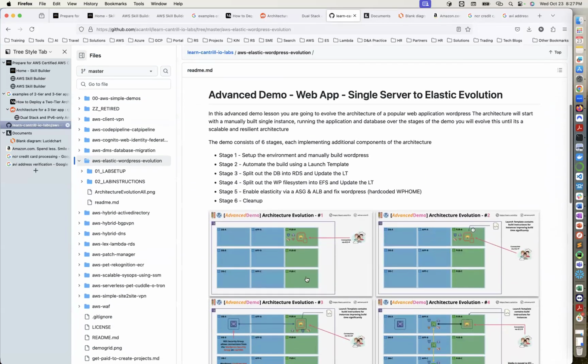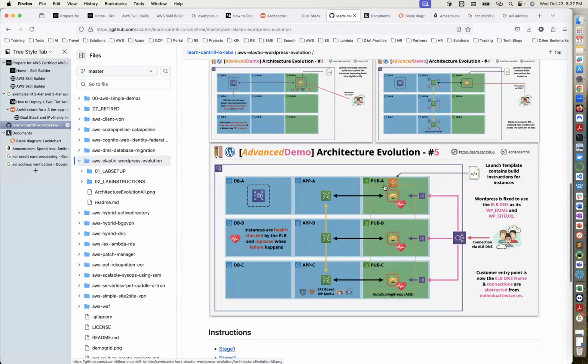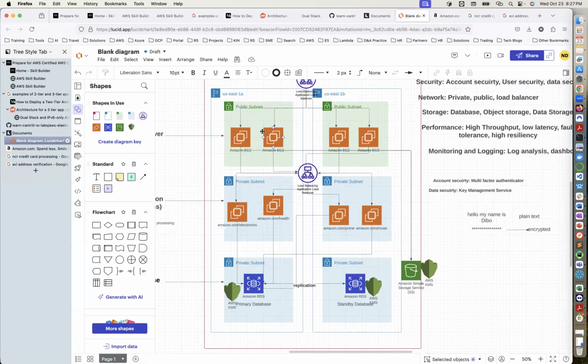You see here, this green is the public subnet, and then this is the application layer, and the database layer. Similar to what we have here. Public, private. Public is the web layer. Private is the application layer. And then here's the database layer. So this is what we're going to be monitoring.